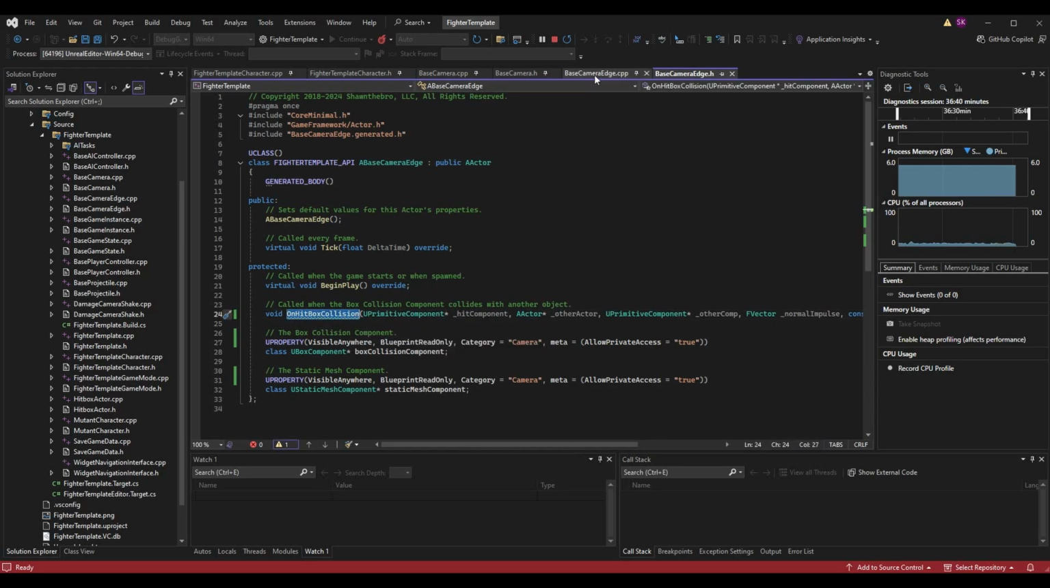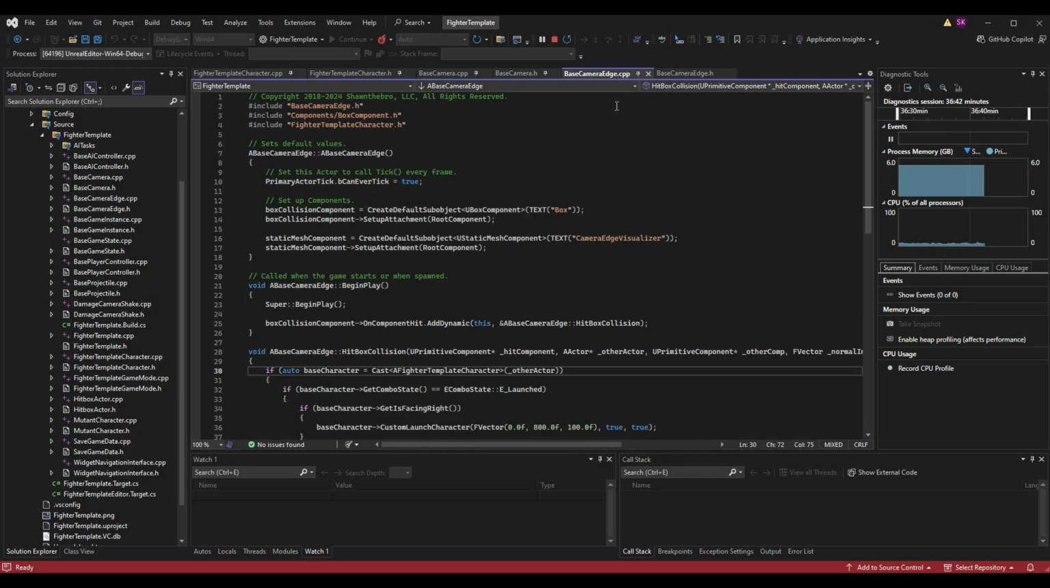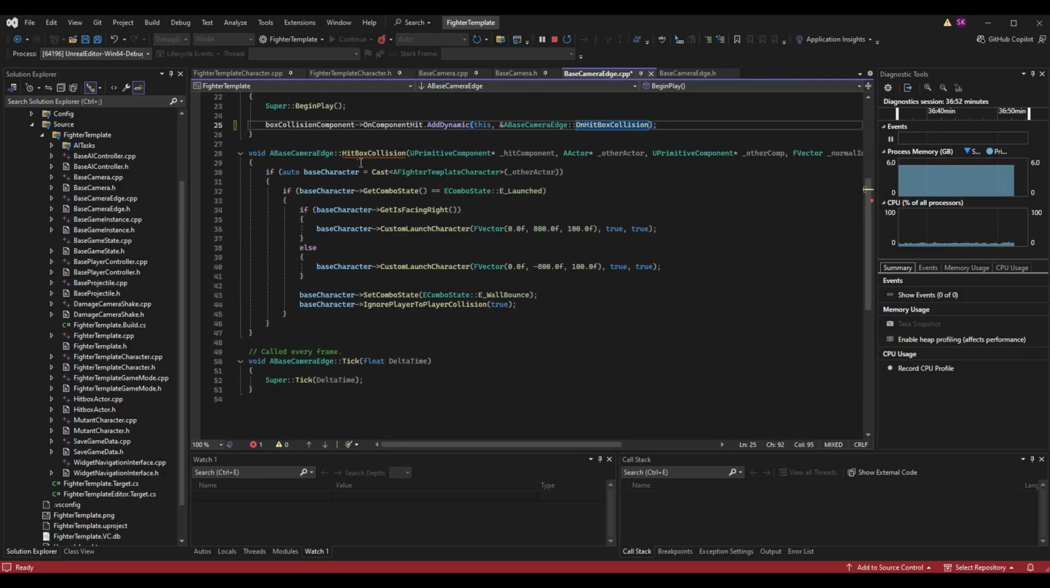Now, when we rename this, we do need to go to our base camera edge.cpp and make sure we rename it everywhere as well. So in the add dynamic call, we change this from hitbox collision to on hitbox collision, and the function name itself from hitbox collision to on hitbox collision.